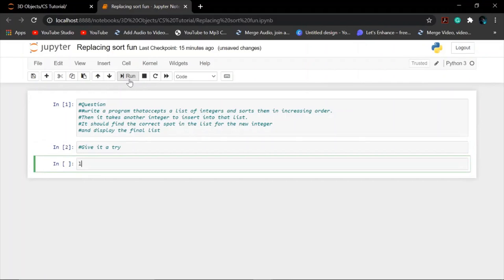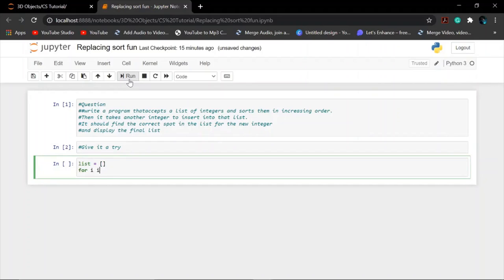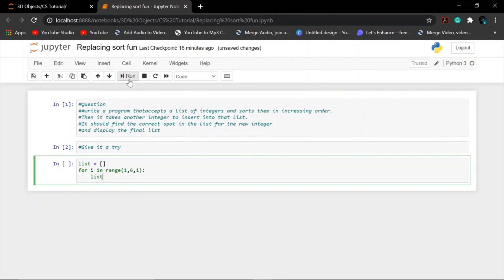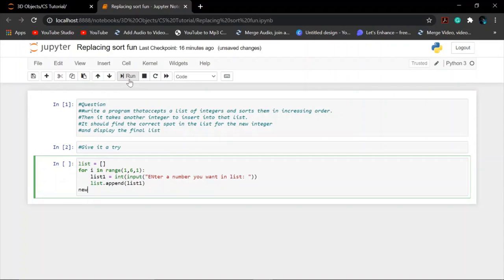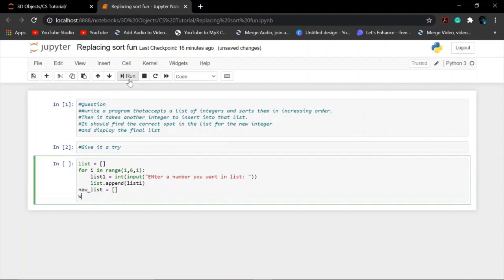First, we are going to define an empty list named list. Now for i in range(1, 6, 1). Well, this is based on you, as it depends on how much input you want. So now we define another variable named list1, which is equal to int(input("Enter the numbers you want in the list")). Then list.append(list1). Now we will define another list named new_list, which is out of the indentation.